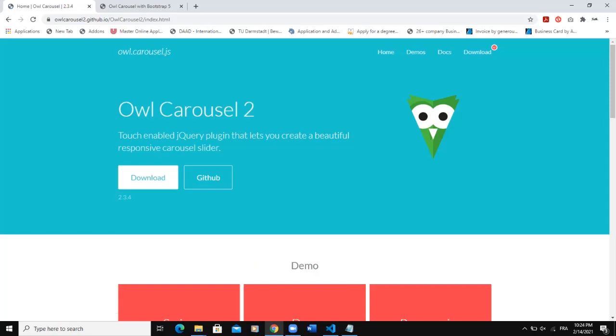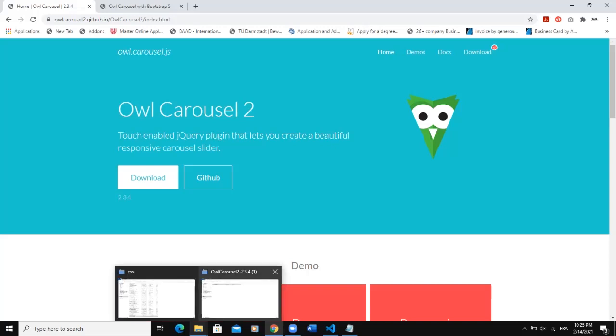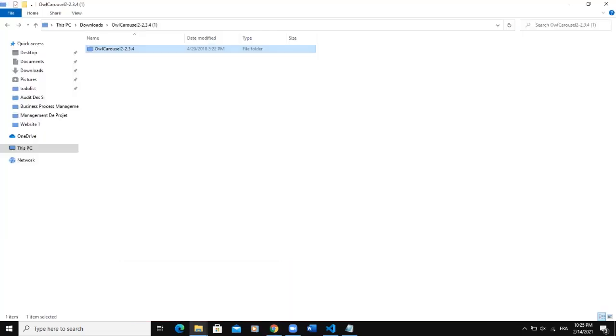So that's what I did. I clicked on this button here to download the Owl Carousel on my computer. Or you can also come here on the navigation bar. You have the download link here. When you click on that, it's going to download the folder. So let's do that. Okay, when I click here, you will see that I have the Owl Carousel downloaded on my computer. Once it's downloaded, you have to extract the file, and then you get this file like this.